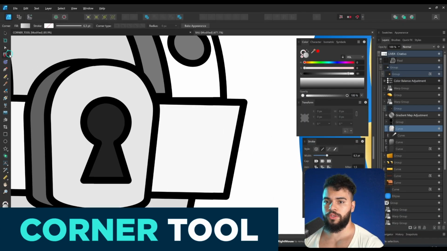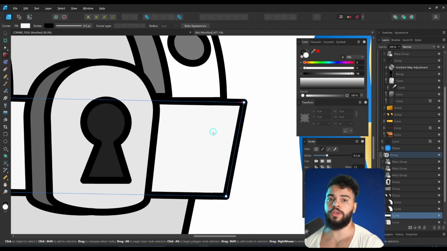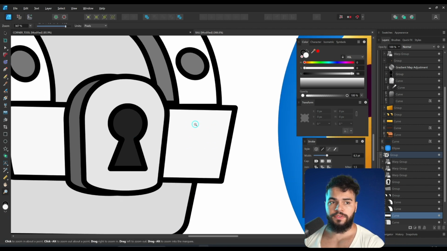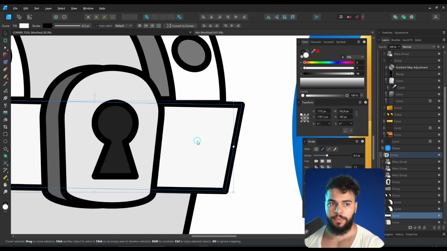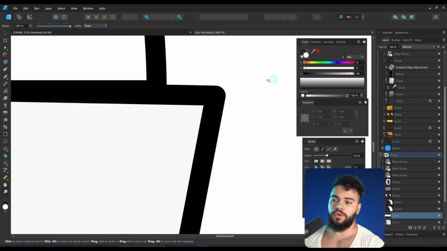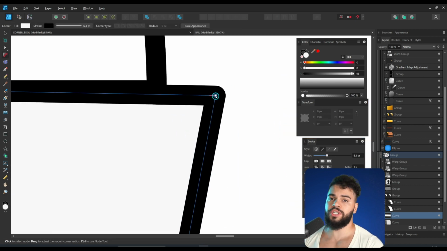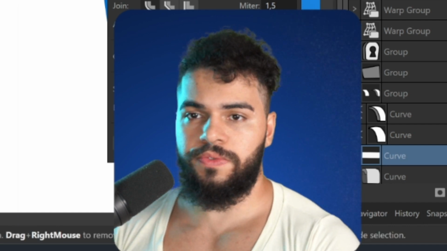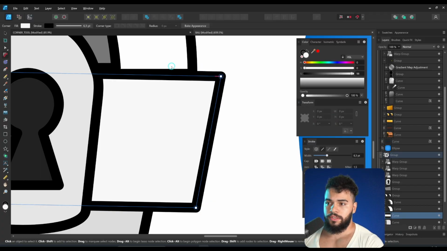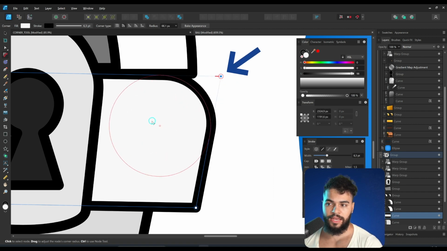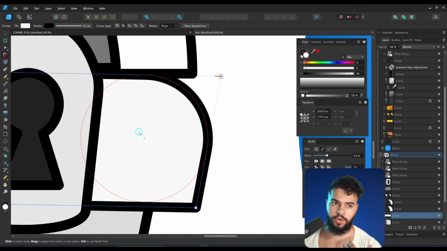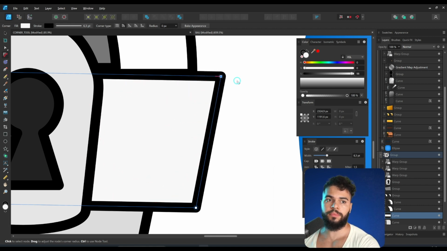Once you select this tool, Affinity will ask you at least to select the shape that you want to apply this tool to. Here I've selected this shape right here, and as you can notice, I have these sharp corners. To use this tool is very simple, it's very easy. Select the node that you want to make rounded. Let's say that you want to do this one as rounded. Click here and drag inside. If you drag inside, it's gonna make it more rounded. If you go more outside, it's gonna make it sharp.